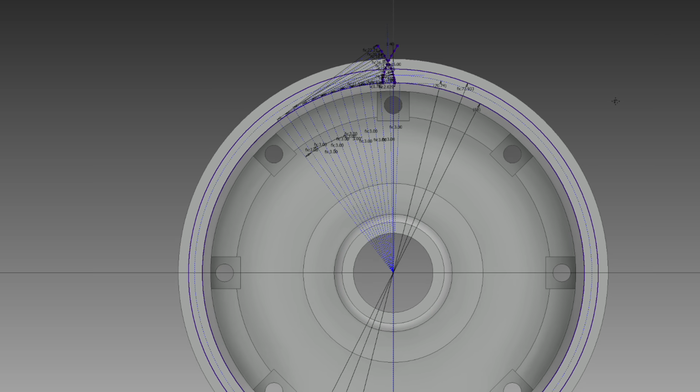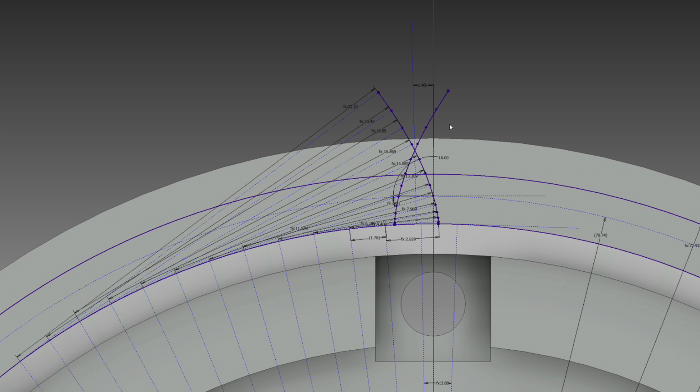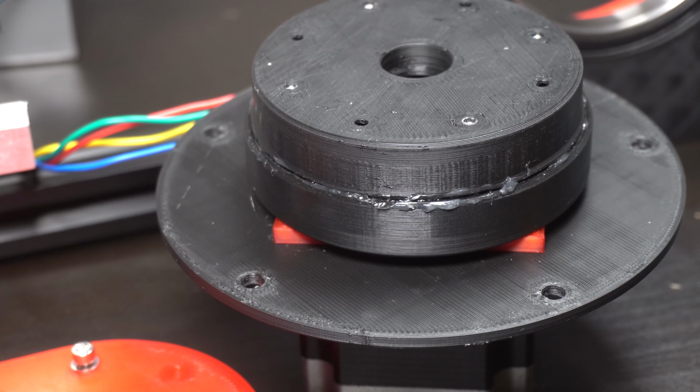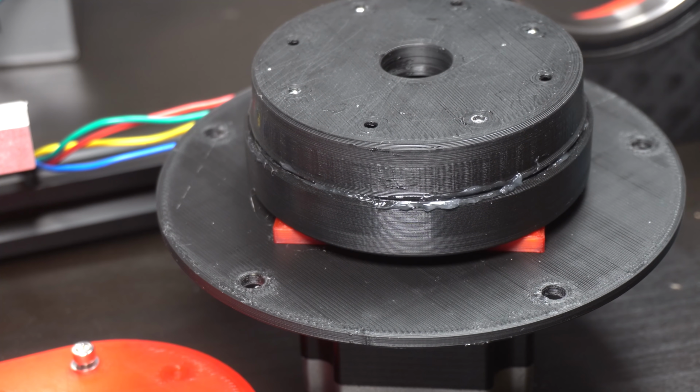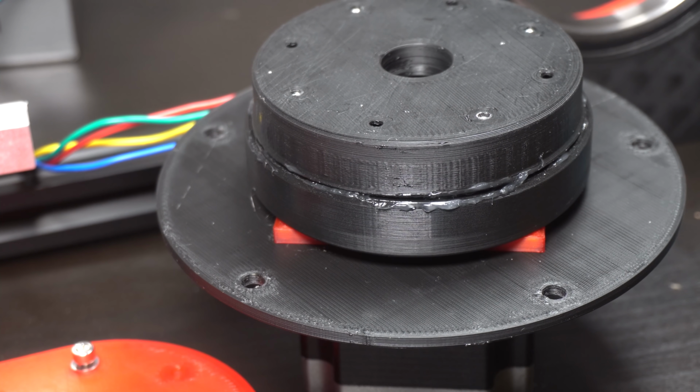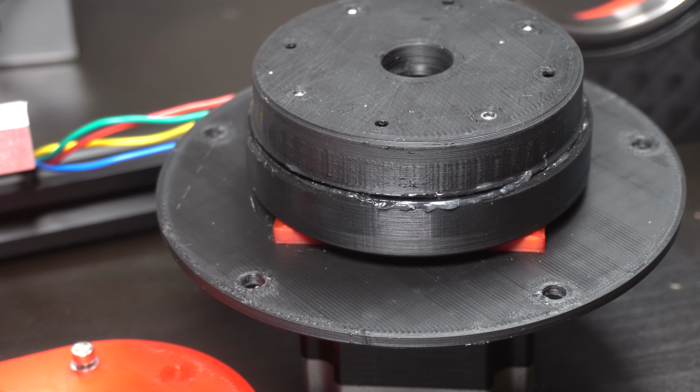Is this actually the right way to do a strain wave gear? I'm really not too sure, so if anybody here is an expert in designing gears and gearboxes, please let me know in the comments because I'm pretty curious. But at the very least, this tooth profile is a lot deeper, so it should transfer more torque before slipping.